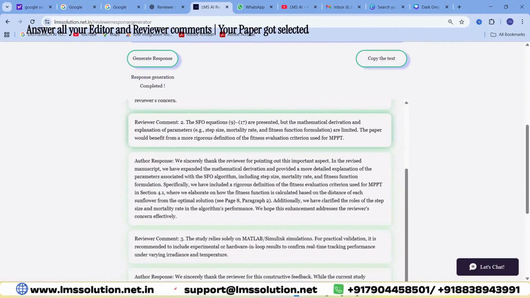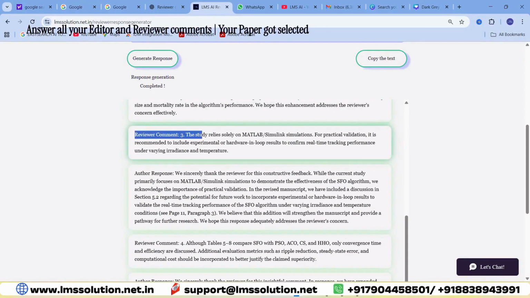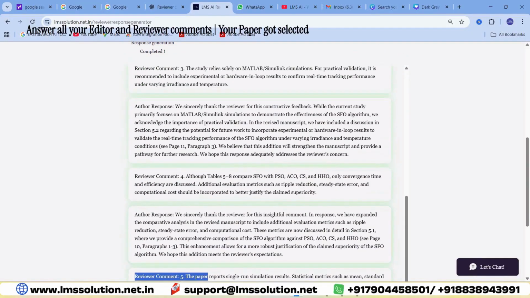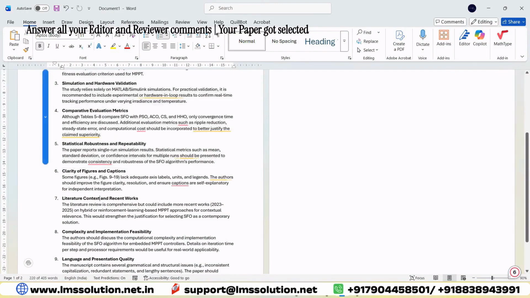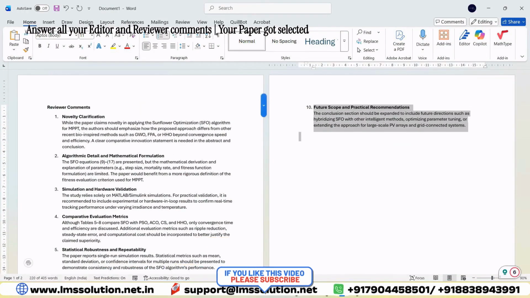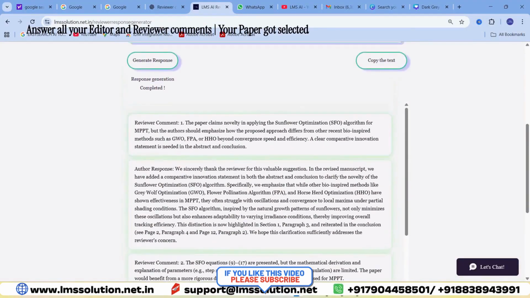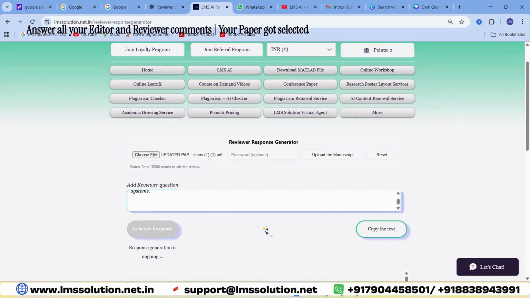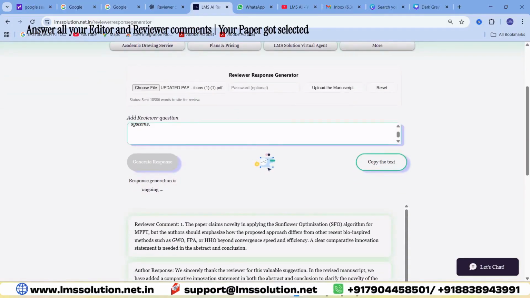Here this is for reviewer comment 2, reviewer comment 3, then reviewer comment 4, and then reviewer comment 5. In the same way, you can do the rest of the comments also. You can just copy the reviewer comments from 6 to 10, go to the respective dashboard here, paste the comments, and then just click on generate response. It will analyze the reviewer questions from 6 to 10, and it will give the perfect answer for those respective reviewer questions by analyzing your uploaded manuscript.